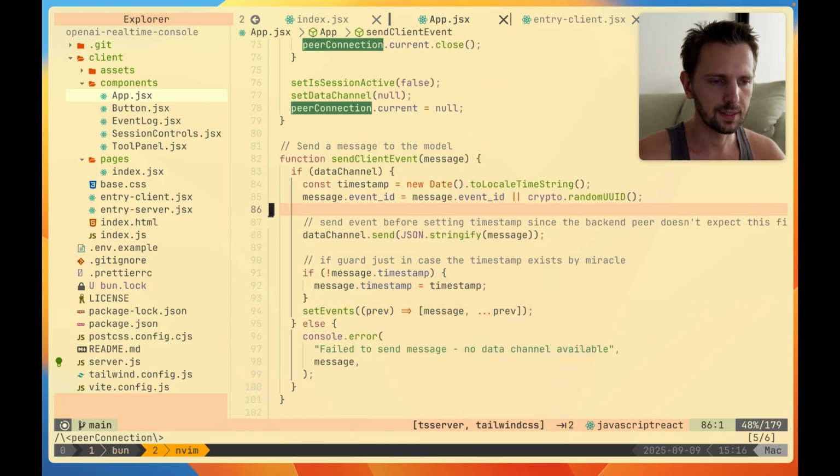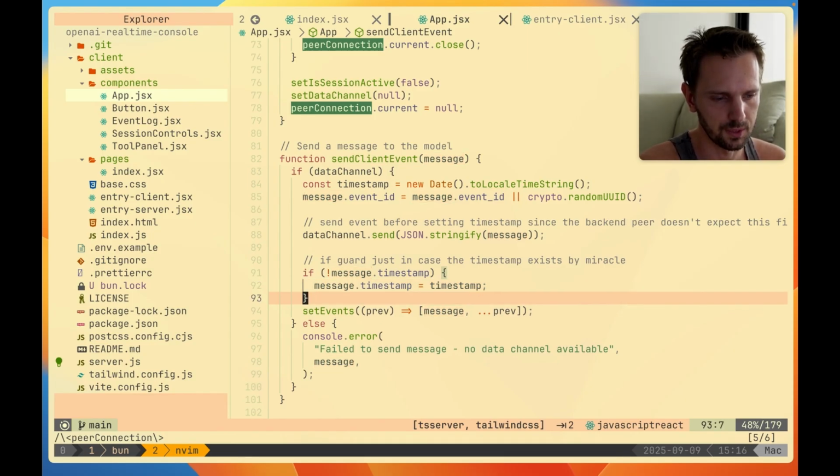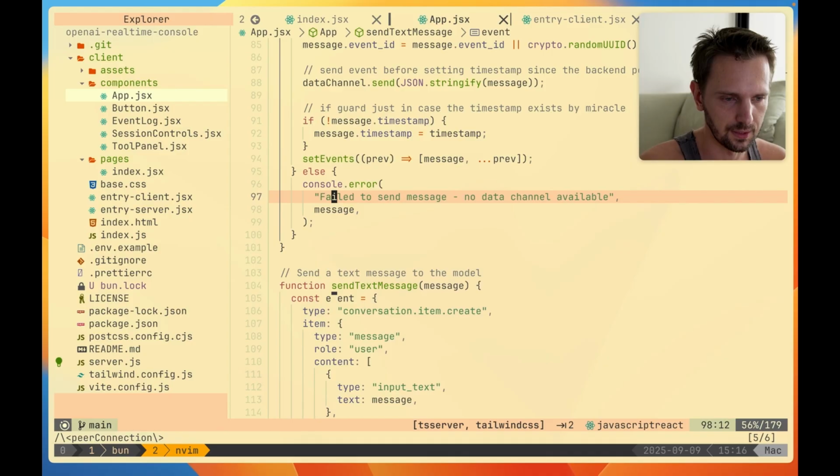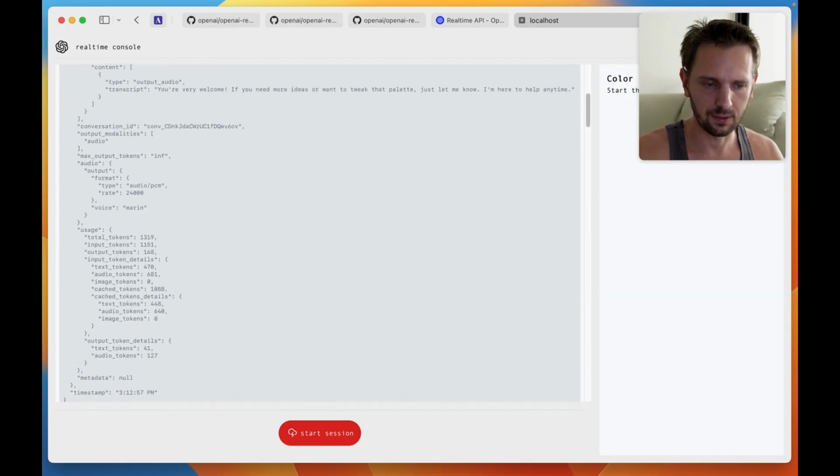Okay, what about the send client event? What do we have? If we have a channel, then we send to channel. This is some sort of defensive check, in case the server does not provide the correct response structure for some reason. And then it sets events. And the events are the events that we get.